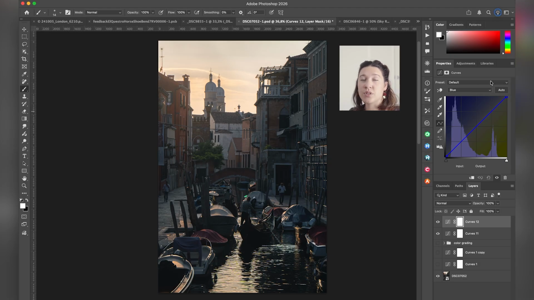So adding some blues in the shadows and some yellow, orange in the highlights. So I'm gonna take my curve, my blue curve, and very slightly I go up with the curve so it adds blue overall. And then here on the right side, so for the highlight, I'm just going to go down and it's going to add some yellow to the highlight.